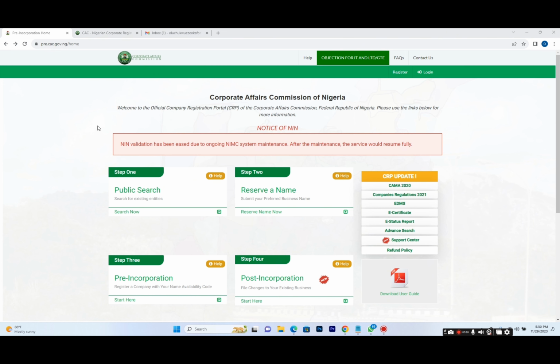Okay, after public search, next is to reserve a name. To reserve a name, you have to create an account with CAC. You have to create an account with CAC as a director of a company, as a proprietor of that company. It can be a sole proprietorship or partnership business. One of the directors must create an account with CAC.